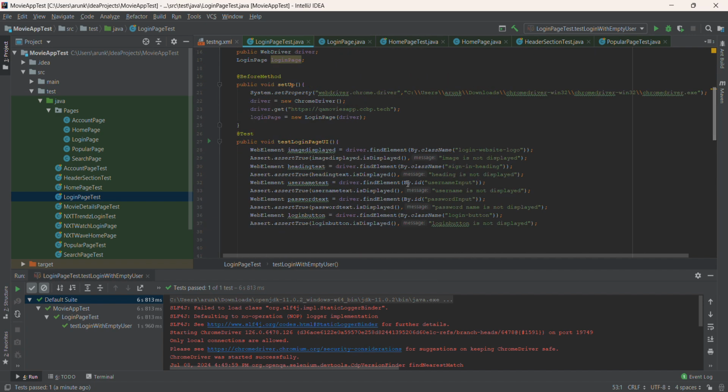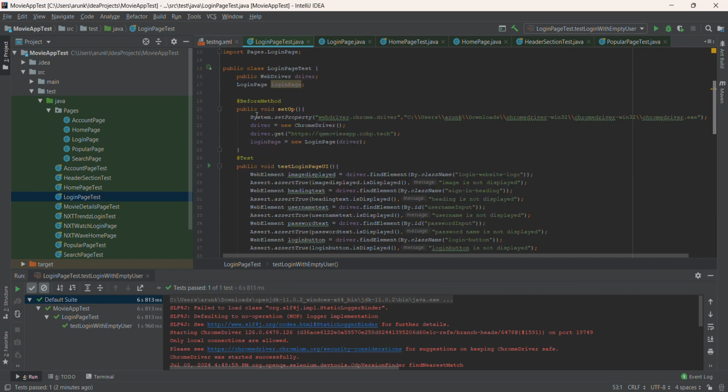The @BeforeMethod annotation is used to annotate a method that should be executed before each test method within a test class. That's why it is typically used to set up, void setup. Here I use initial conditions required for the test. I use the @BeforeMethod to initialize the WebDriver and navigate to the login page. That's why I set up the ChromeDriver. I create the WebDriver instance in the @BeforeMethod only.